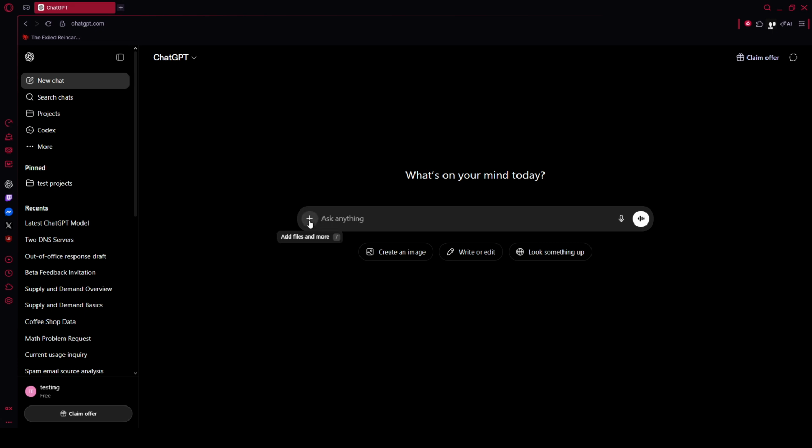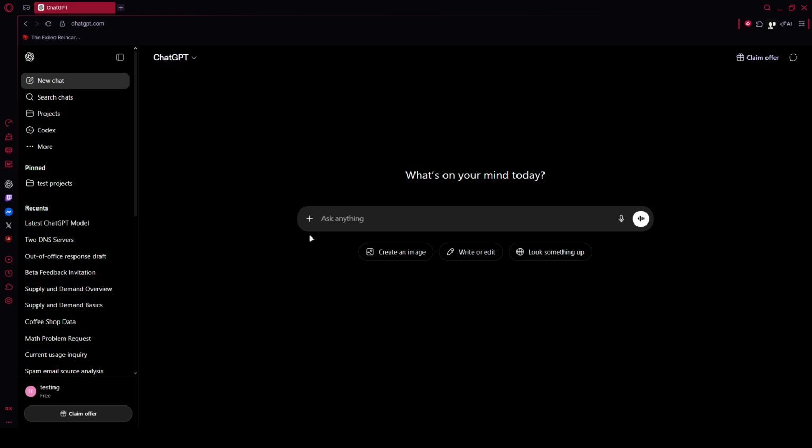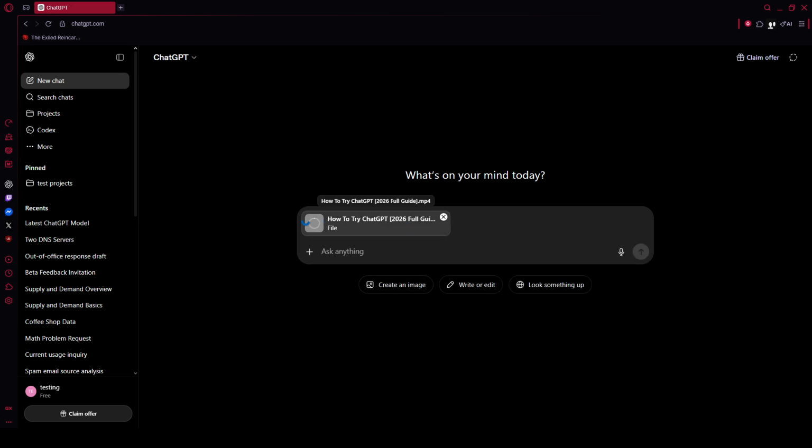When you're ready to add a video to your chat, you have two straightforward options on desktop. The first is the plus icon next to the message box. Click it, choose Add Photos and Files, browse to your clip, and press Open. The second is quicker if the file is handy on your desktop. Drag it from your File Explorer or Finder directly onto the chat window and let go. You'll see the interface highlight to confirm the upload is being prepared.